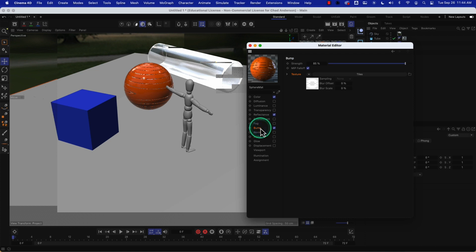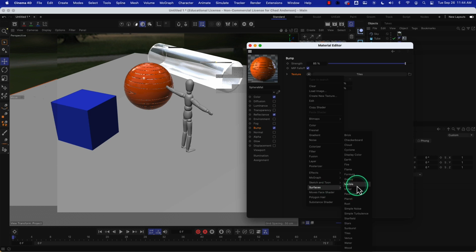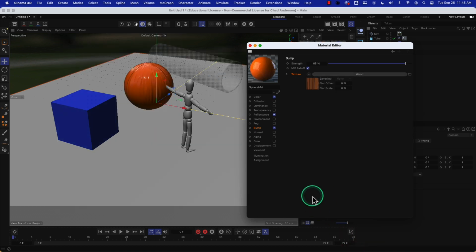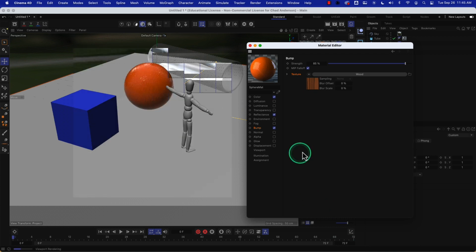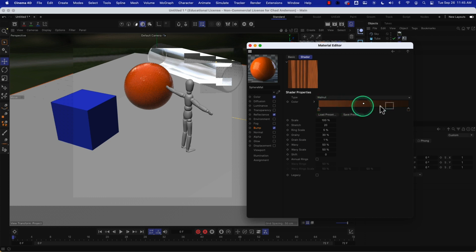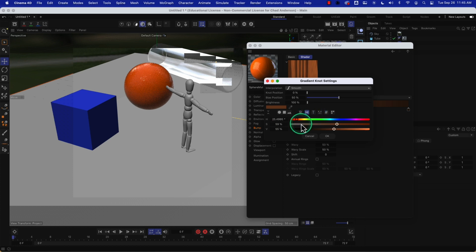Now the weird thing about the bump is, if we go to something relatively simple, like surfaces, and even try surfaces like wood, the wood pattern would give us kind of a wood grain texture. We'll make this a little bit bigger. Now this is only gray and gray to brown, and this is only colors. So we're going to choose this guy and change this to black.